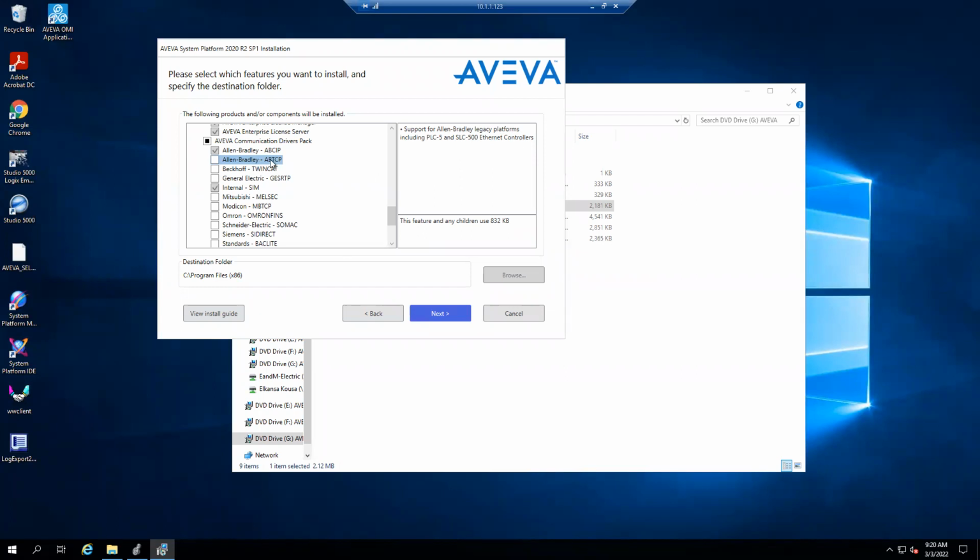In our case, we don't need the ABC TP. We're just doing ABC IP because we have a CompactLogix controller. But I wanted to show you the two different options here to show what is possible with System Platform, and that these communication driver packs will support all the Allen Bradley PLC series.